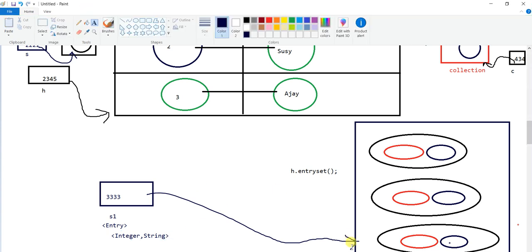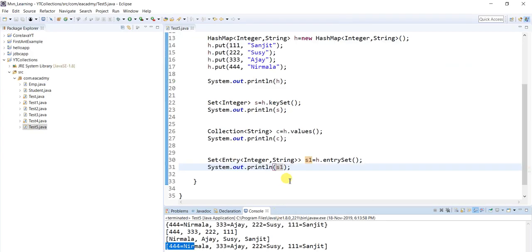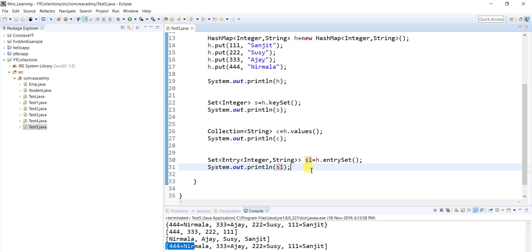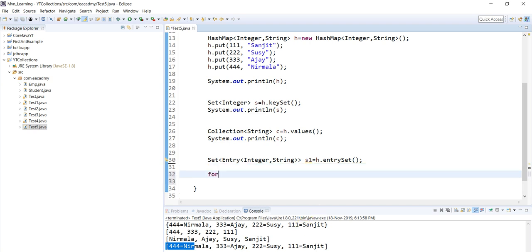I hope till now you know, if you want to read objects one by one, we generally use a for each loop, right? So here I will run a for each loop and read the data. This is not a correct way to read the data. I will run a for each loop for s1, that's the entry set, for each entry set.